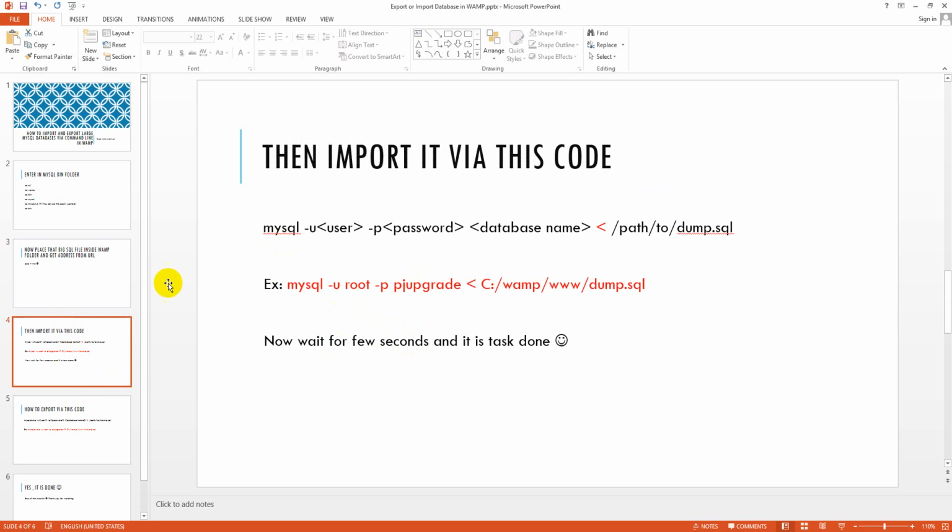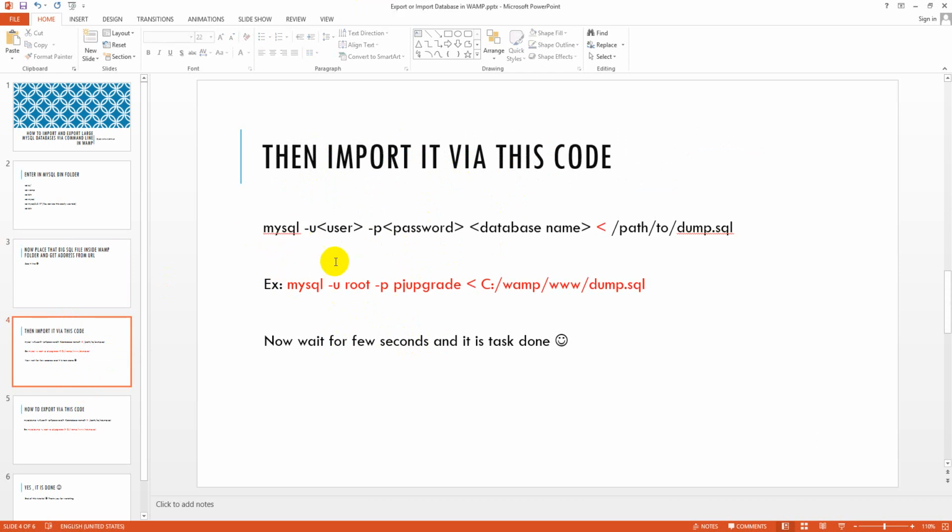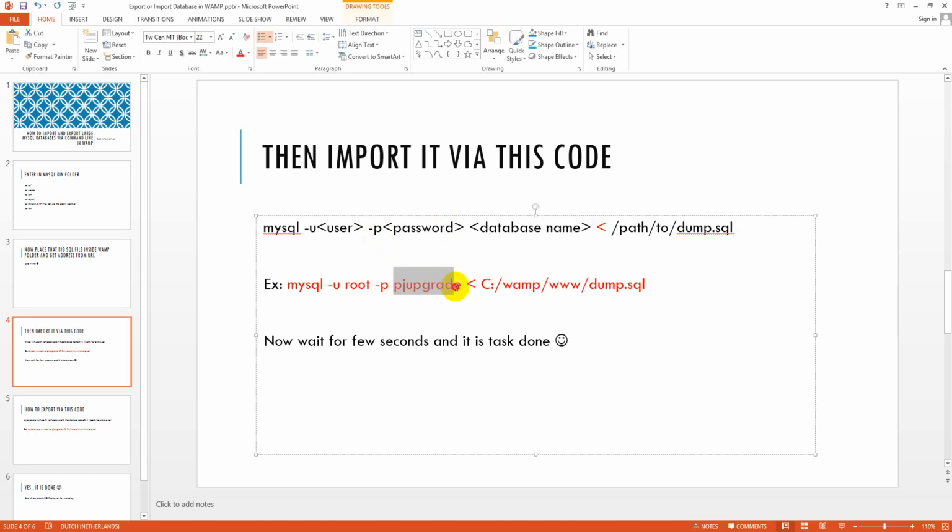And if you check here, this is the import code. So first it will be mysql, and as I am importing on localhost, the user will be root, because the localhost user is always root, and as there is no password, the password field will be empty, and this is the database name actually. You can put your database name here. Then I will use the path here.